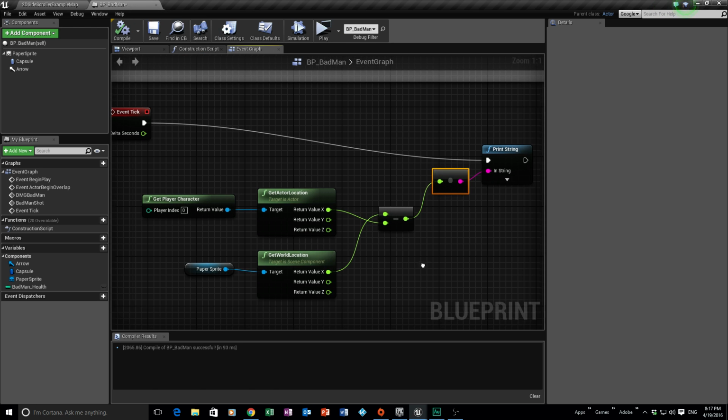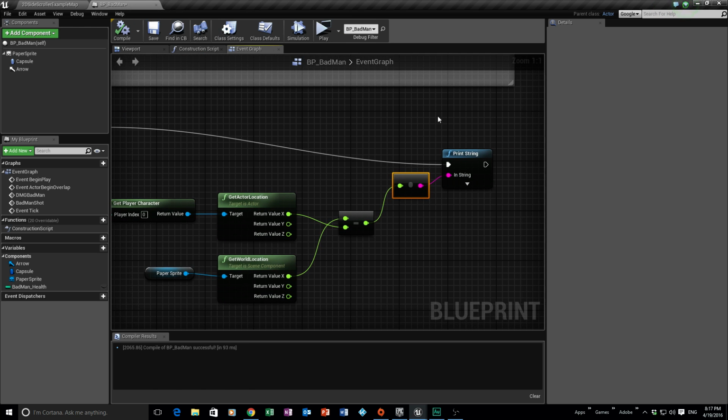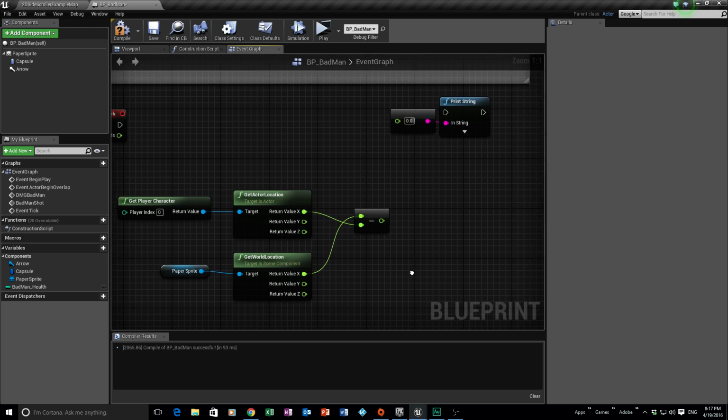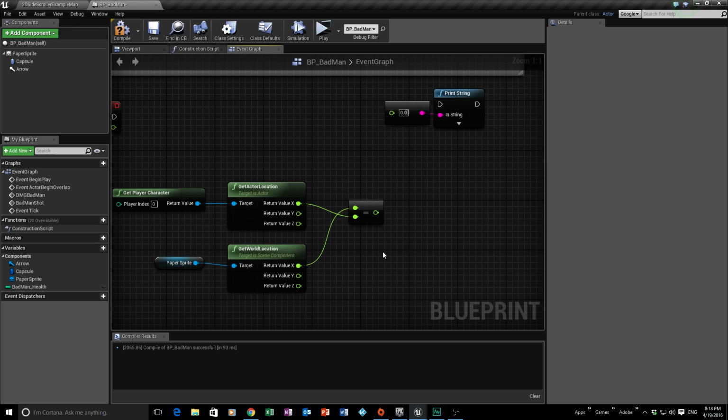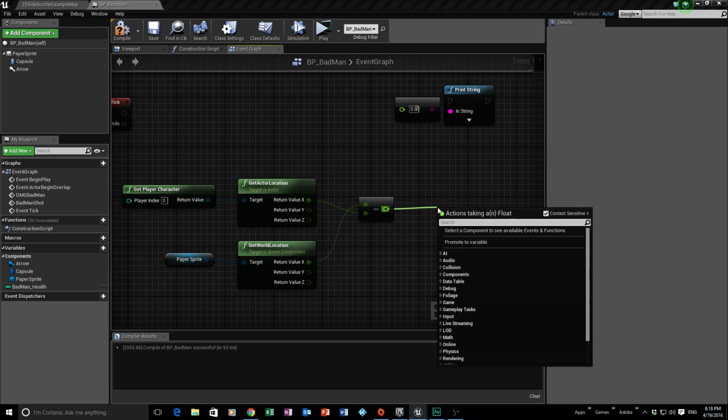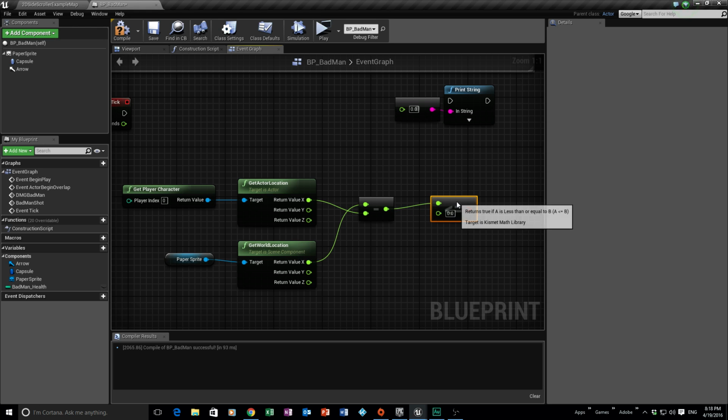Okay, so going back to the BadMan, we've now worked out how far he is away from the character, which is good. That's what we wanted. Okay, so let's just keep these two separate so we can always come back to that. Now, what we need to find out is we're going to say, well, okay, if the character is so far away, we then need to shoot the character. Okay, so we're going to shoot our main guy. Now, to do that, we just use is it less than and equal to. Okay, so less than and equal to. So it's my float less than and equal to.